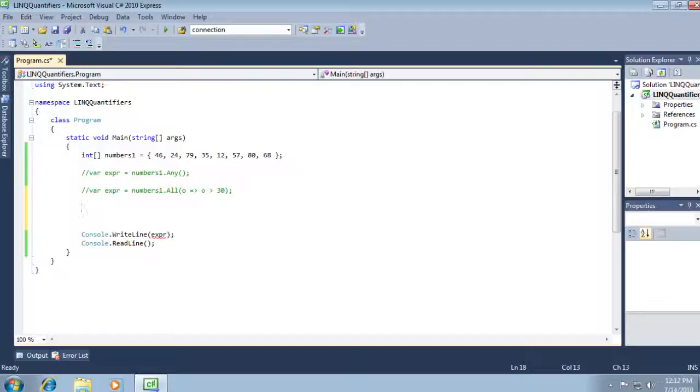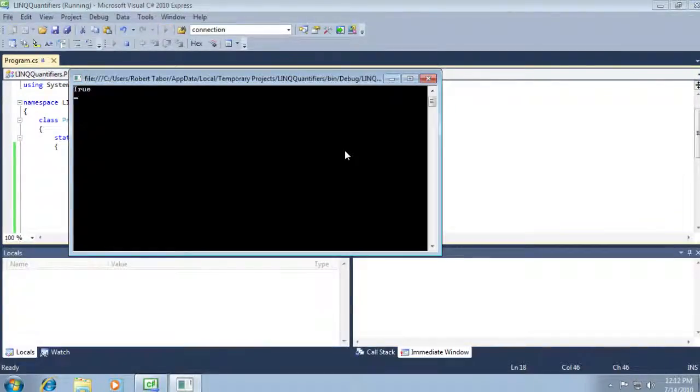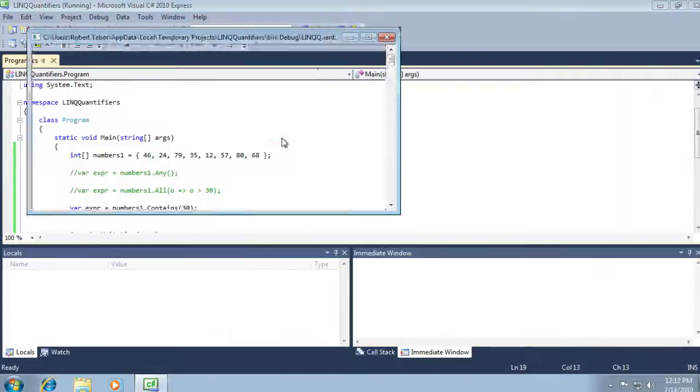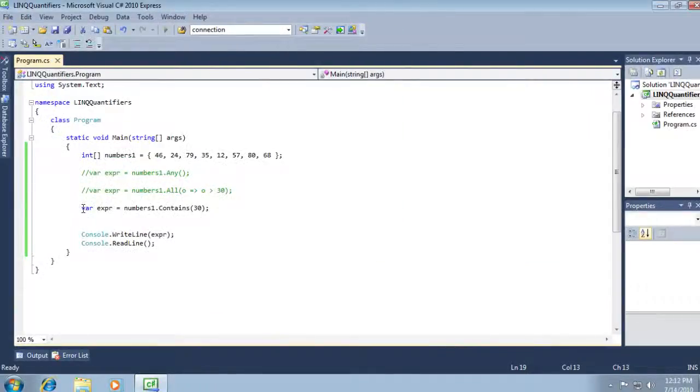Okay. All right, so let's go with another example here. Does the sequence have at least one item meeting that requirement? True or false? All right, do we have at least one item in our array that contains the number 68? And that is true. What if we were to change this to 30? Rerun the application, and that would obviously be false. Okay.